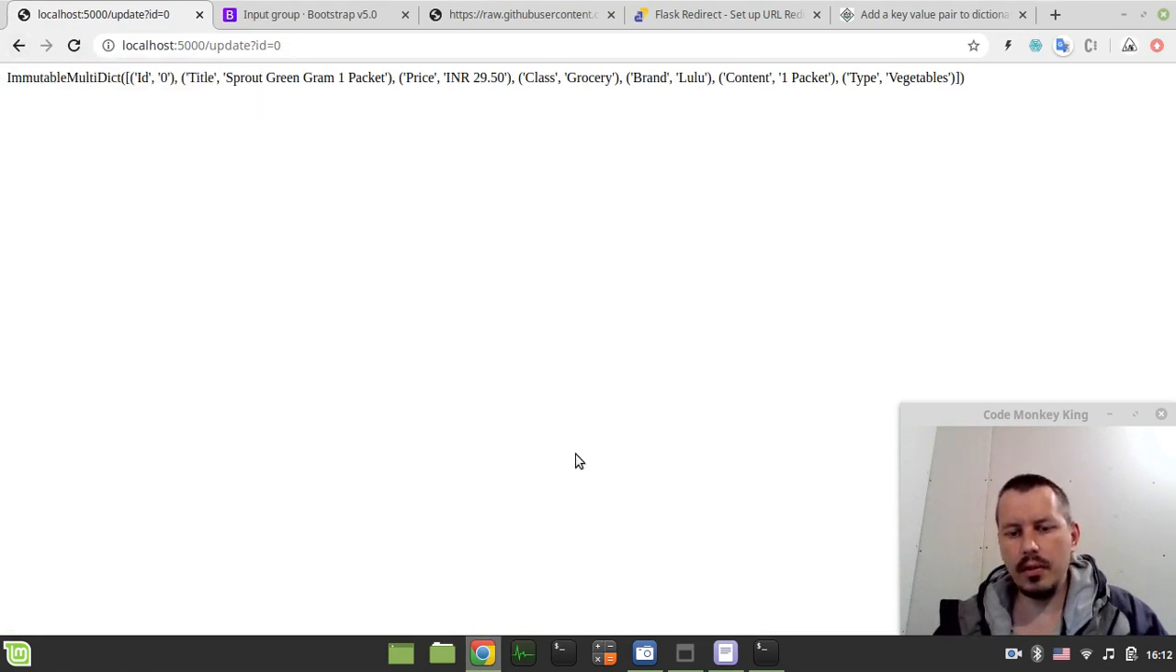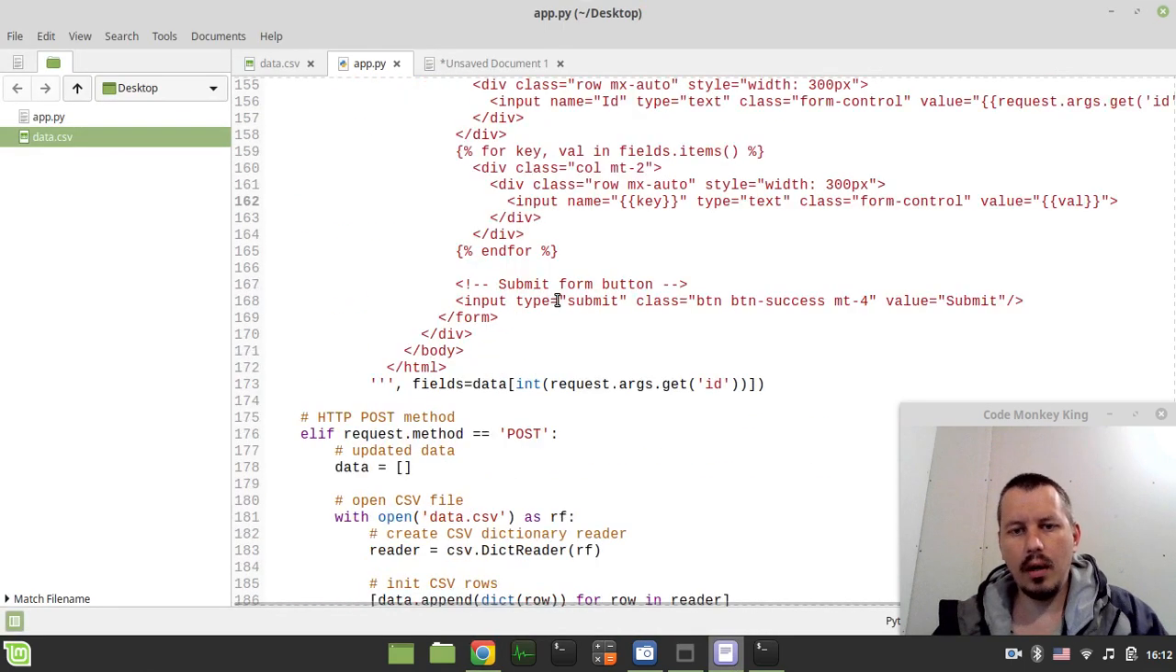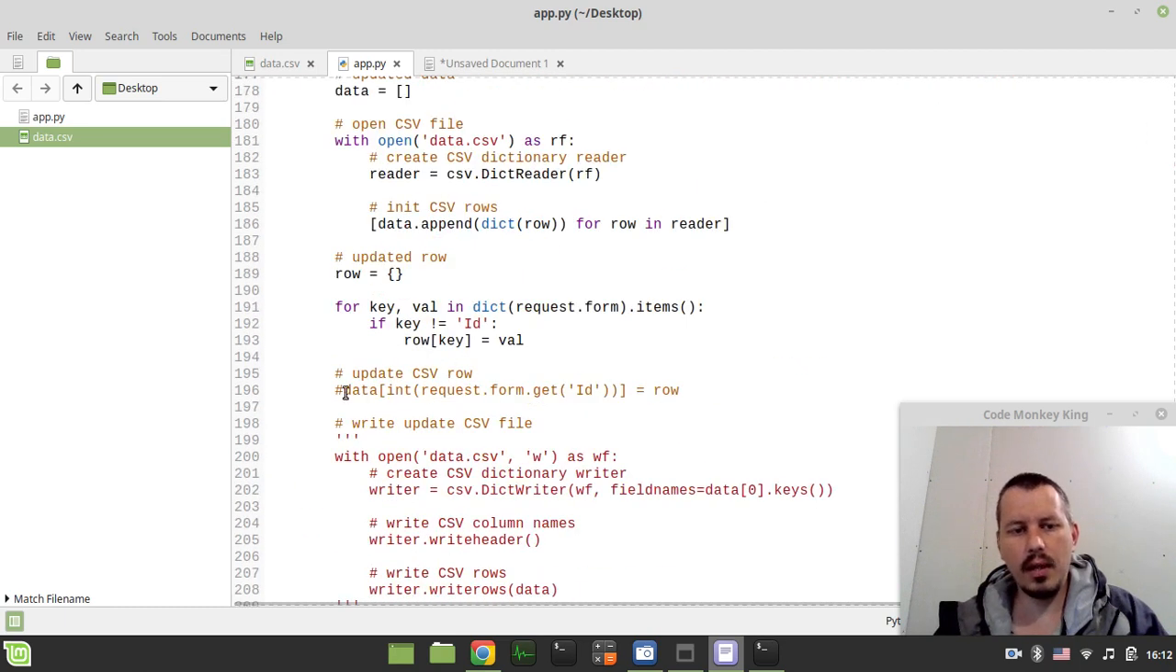So how did I do this? Eventually, I kept this code as is. I just send in the data, not the values of the data, but the entire dictionary, and then here I've changed the loop to fill in fields by key and value in fields items, and now the name is the key and the value is the val. So this is how it is handled now.